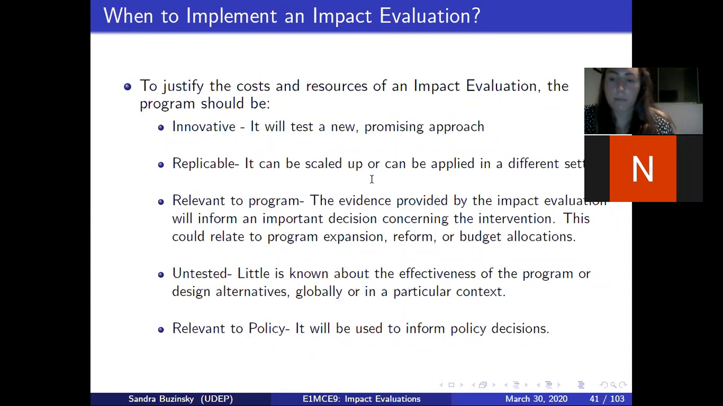It should be replicable so that it can be scaled up in general settings. So if we're looking at the effect within Piura of some program, we want to, in the end, apply it to all of Peru. So we need to make sure that it will be a similar effect, or it can be scaled up. If it's too expensive, then the government won't be able to afford to implement it for the whole country. It's not a useful program anyways.